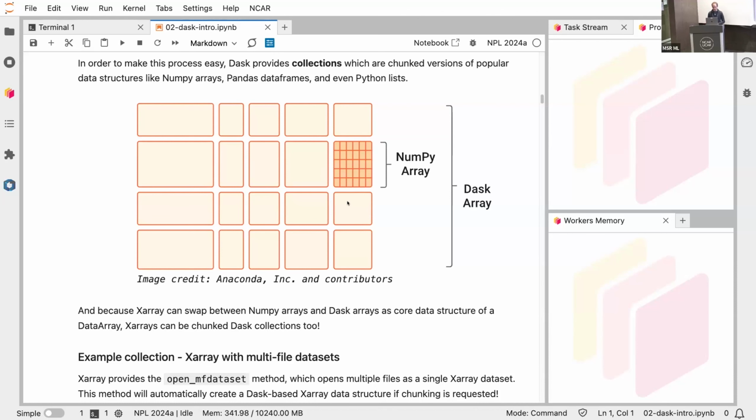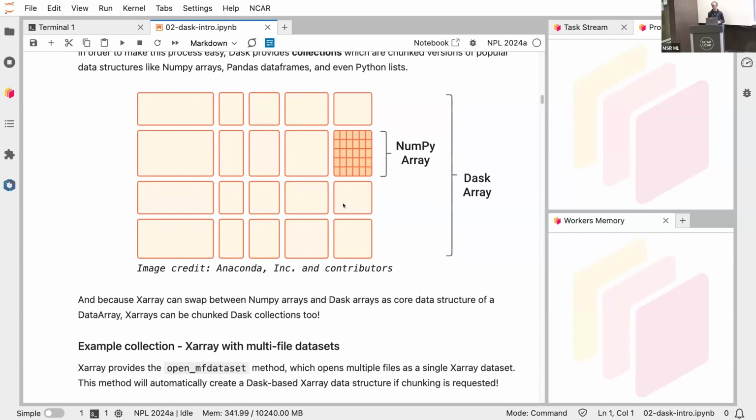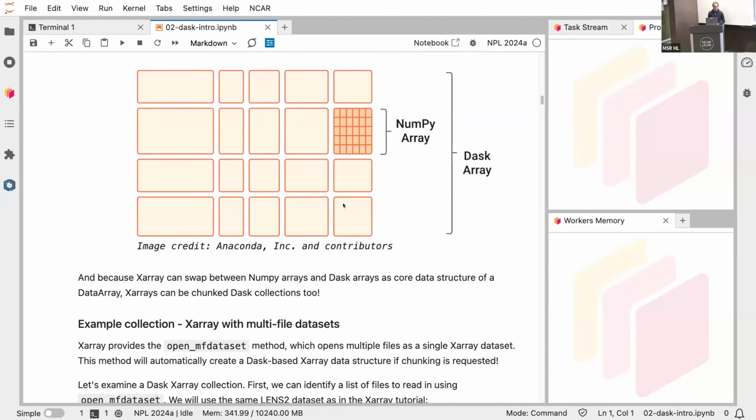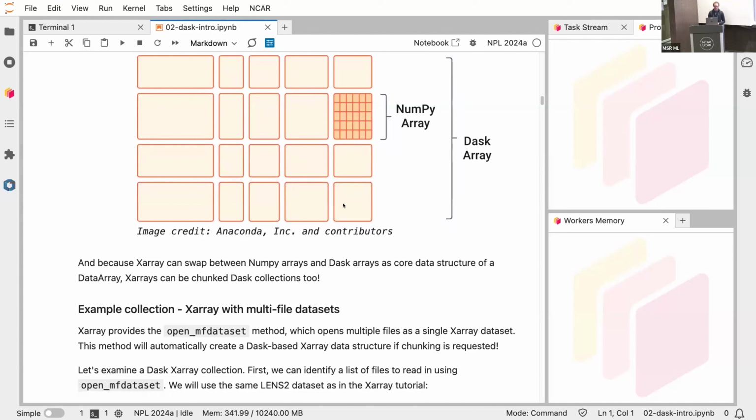So it's a very convenient and easy way to achieve parallelism by just splitting up your data. And this is done via these collections.